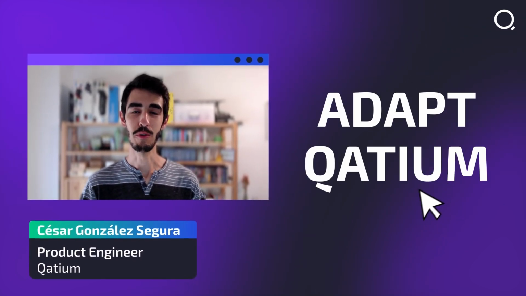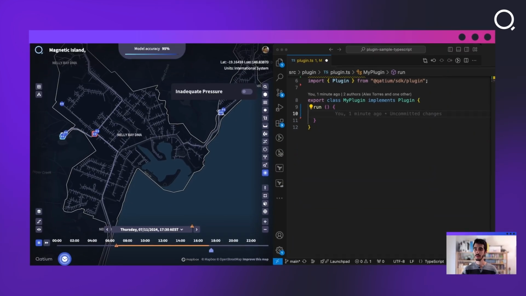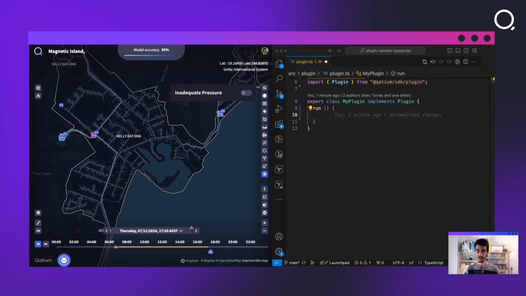Hi, I'm César and I'm going to show you how you can adapt Qatium to your own needs using our software development kit. To do this, I'm going to highlight all the customers in the network with inadequate pressure. How can we do that?